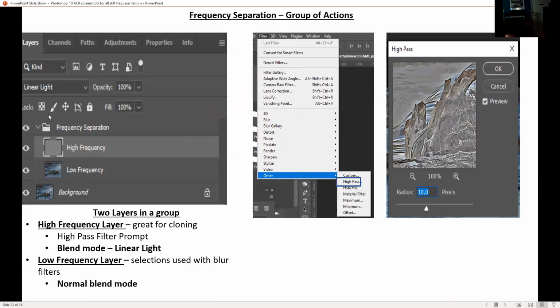The frequency separation, you know, the high frequency is great for cloning, but the low frequency is great for selections and blur. It's at a normal blend mode, but this is at a linear light, and it's great. It's like a smarter way to use cloning. But to run this, I'll give you the high pass prompt. I'll change it to 20, but I'll leave it alone.